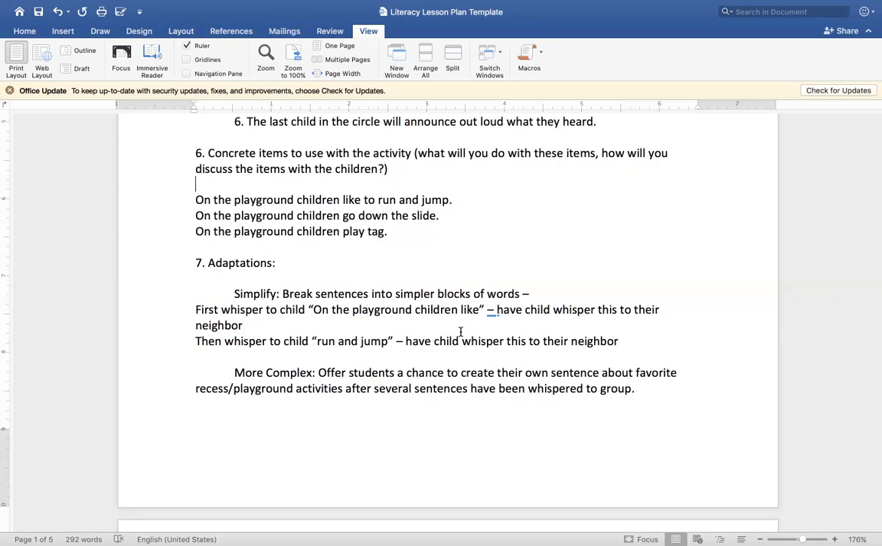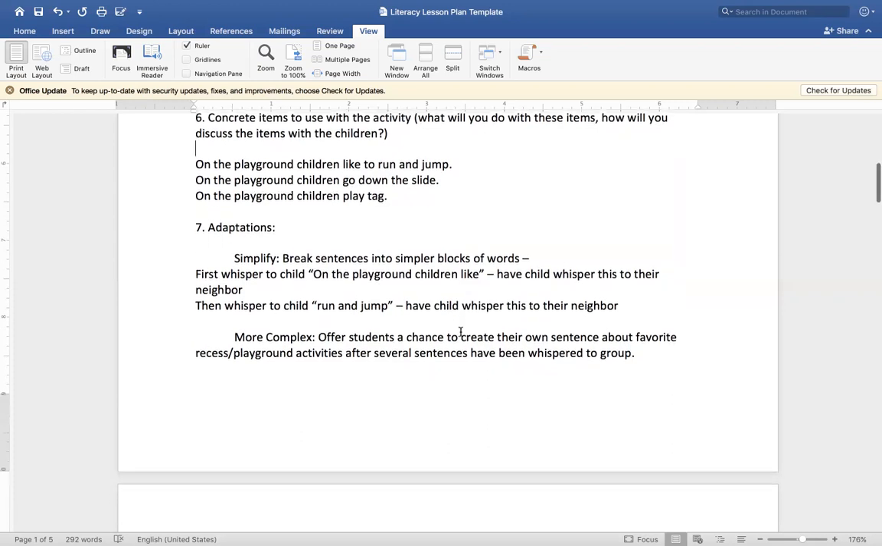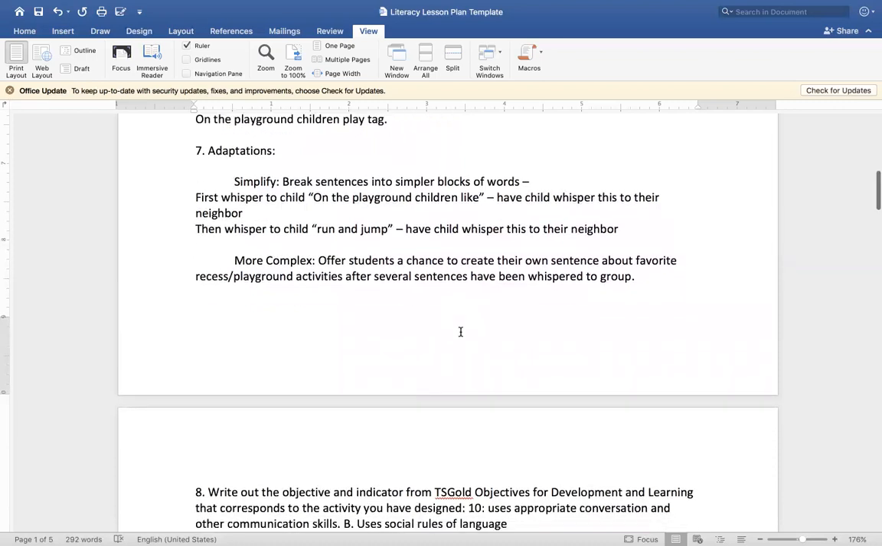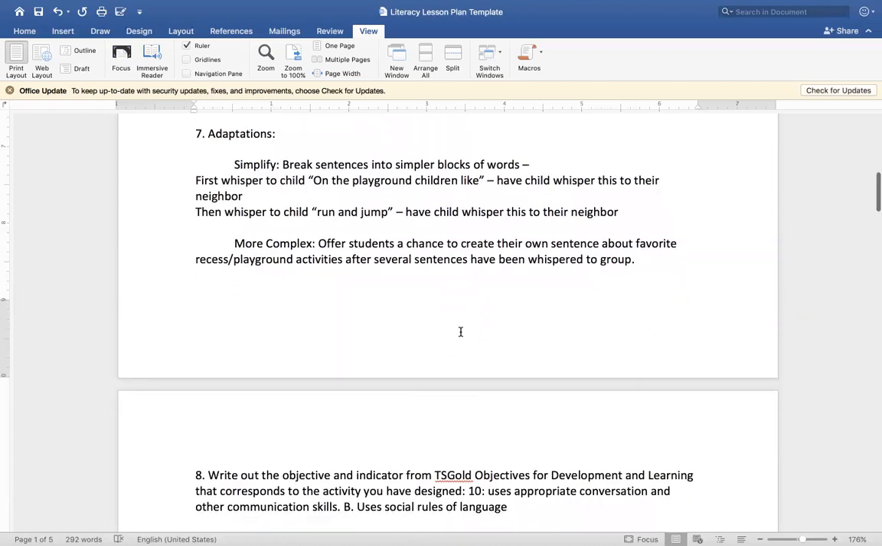To make the activity more complex, I would offer students a chance to create their own sentence about favorite recess or playground activities after we've done several sentences with the group. And then that allows students who already have the skill of using complex sentences to make up their own sentences and share with the group.